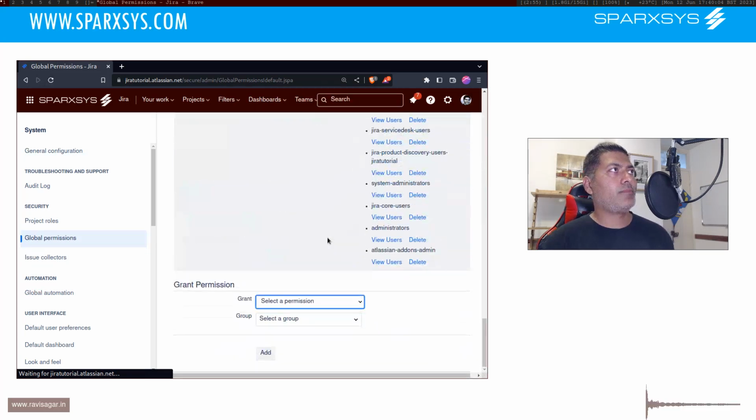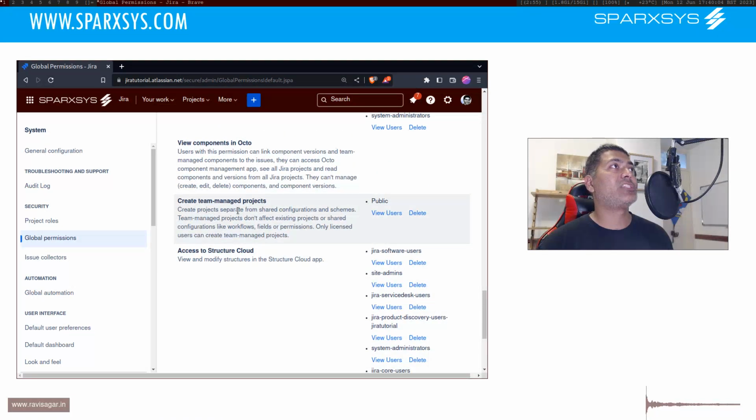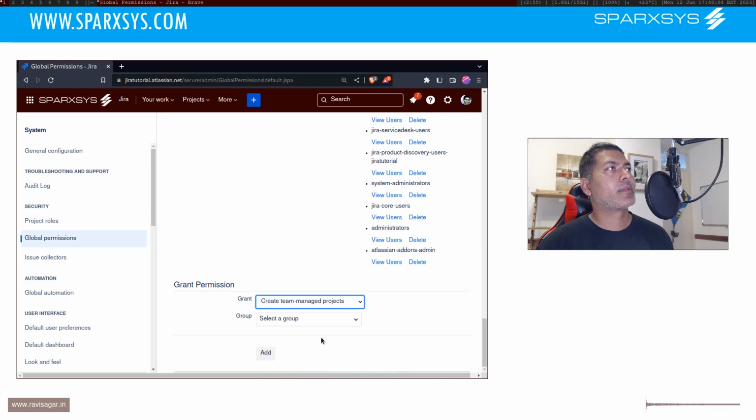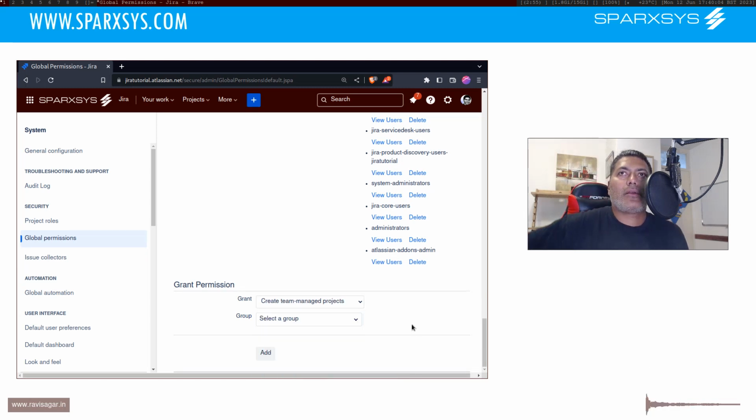So this permission is useful: Create team managed projects, and of course you can give this permission to a group, which is great. But first of all, my recommendation, based on my experience, is that there are very limited use cases which I can think of, especially when teams are working in silos. Then team managed projects are fine, but usually you need company managed projects, and not because we have to, but because the way Jira configurations are designed, you can actually mess it up.